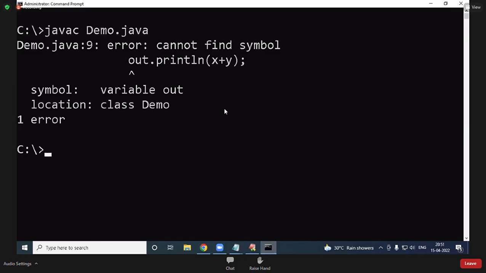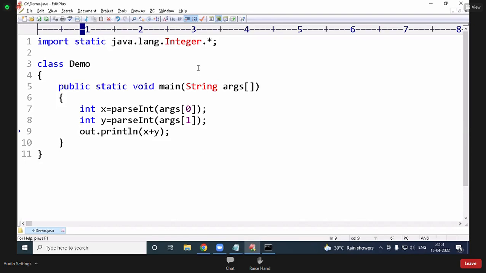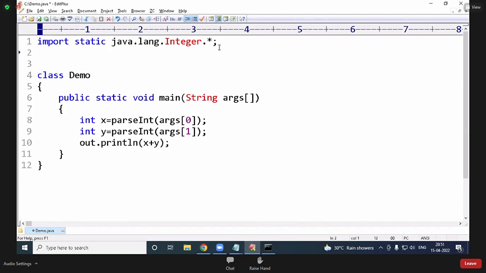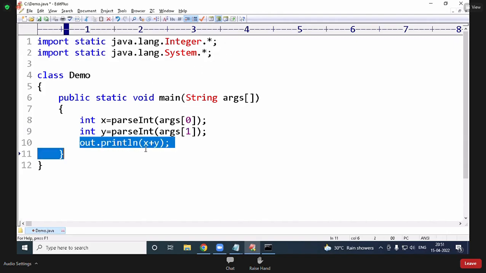Now that is the Integer class only. Which class? So we are getting an error: cannot find symbol. Okay. Now, what do we have to write for that? import static java.lang.System.*; Then there is no need to write System.out.println. Only out.println you can write.